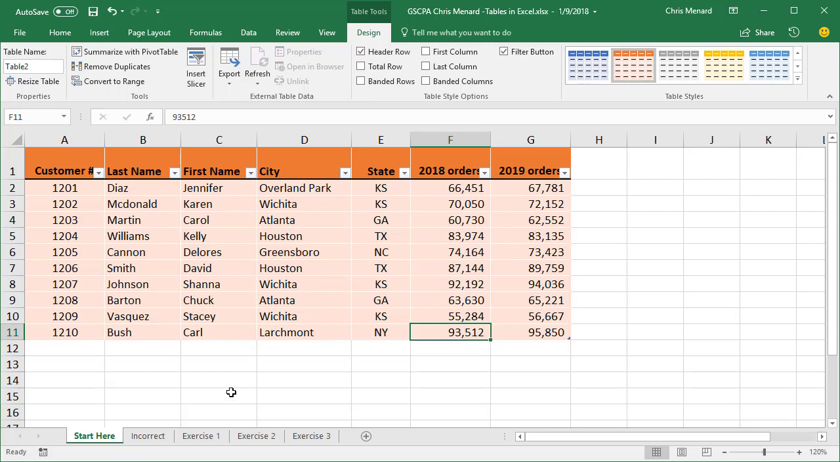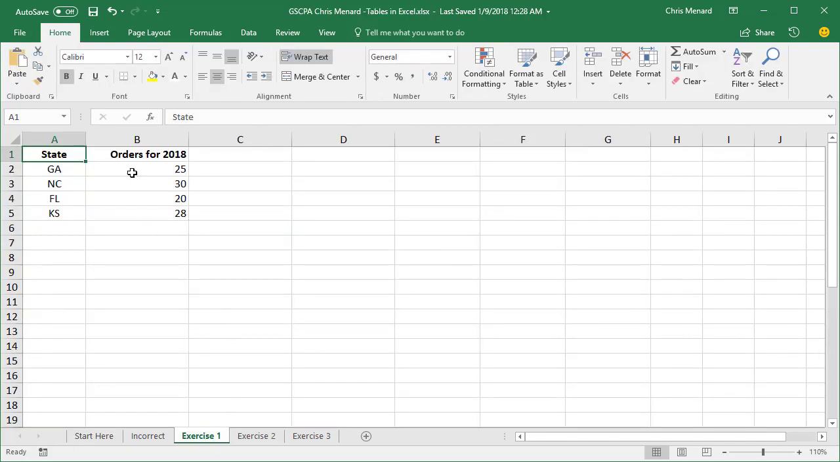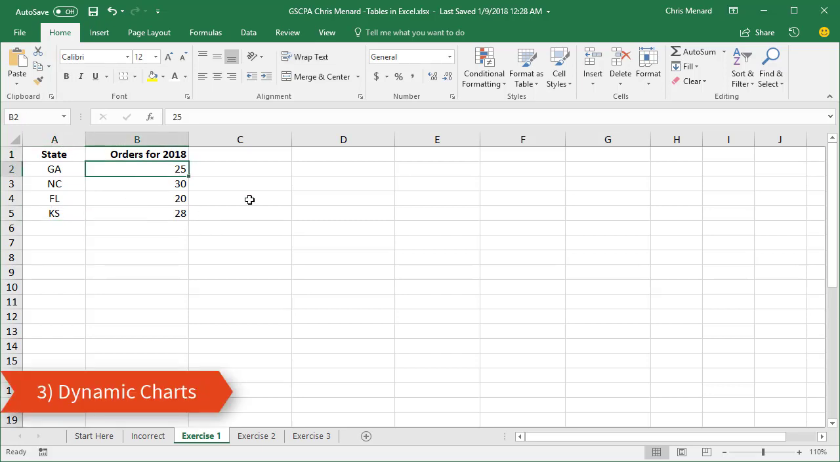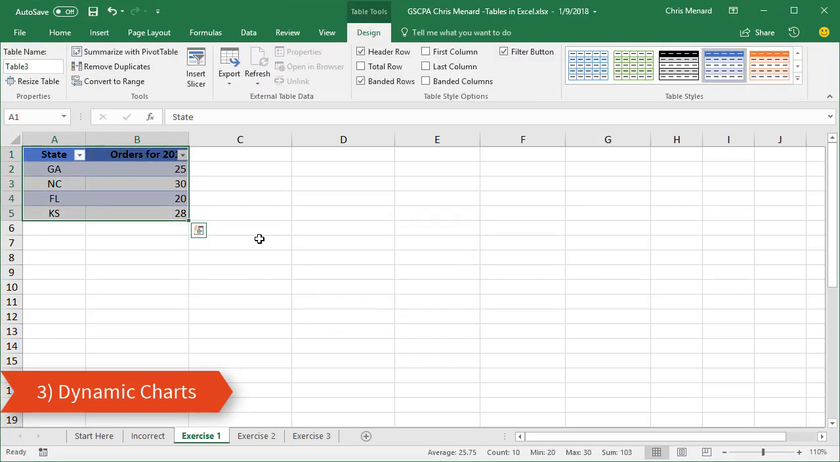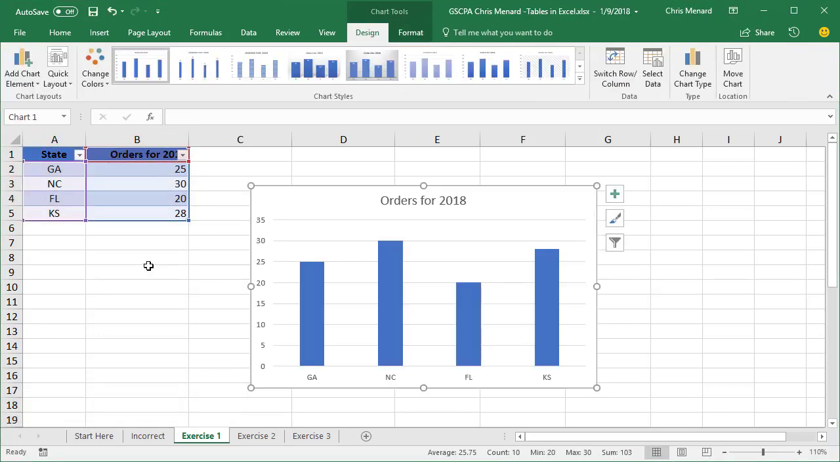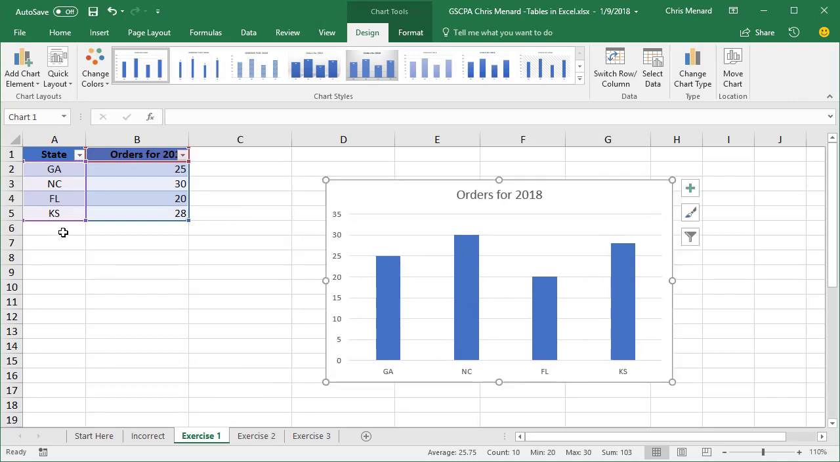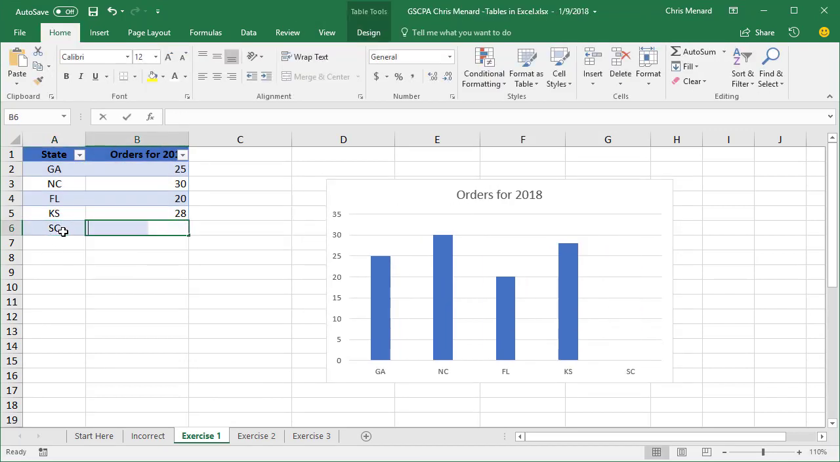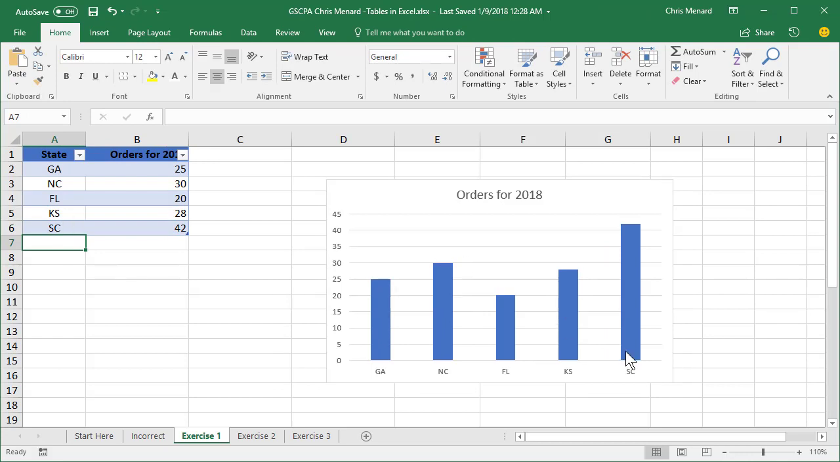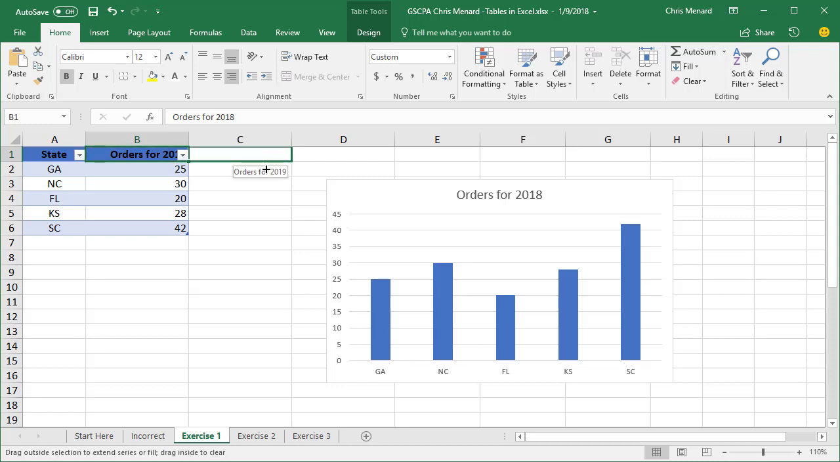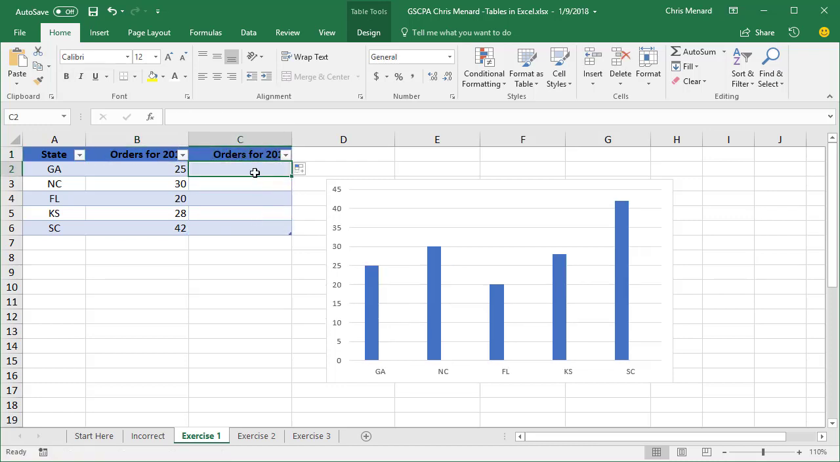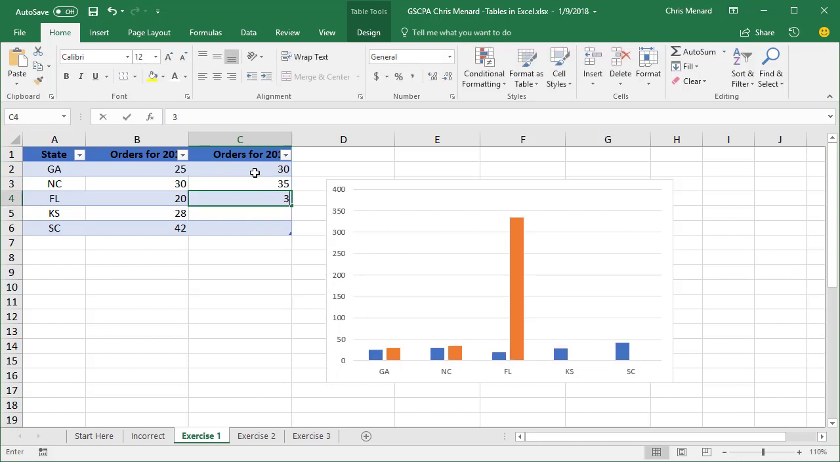Another reason for using tables is I want to turn this data range into a chart. But if I add a record in row 6, it will not pick up automatically in the chart with the data range. So I'm going to convert it to a table. I'm going to make a chart. I'm going to put in South Carolina, 42. Notice it picked it up in the chart. If I autofill B1 over to C1, it'll still pick up what I'm typing in the chart. So you have what's called dynamic charts when you have a table.